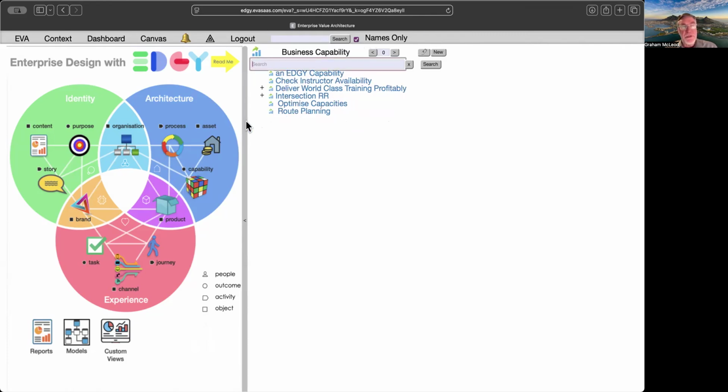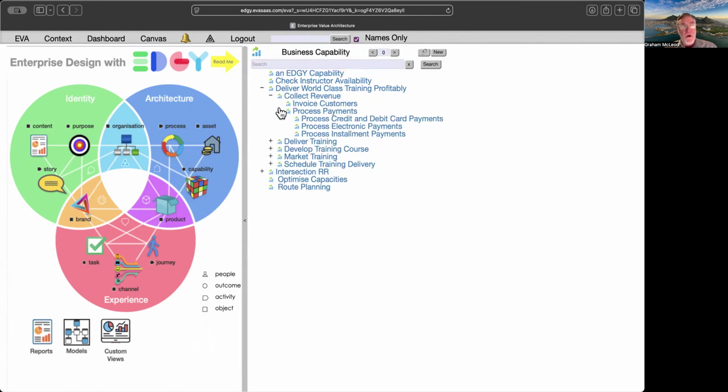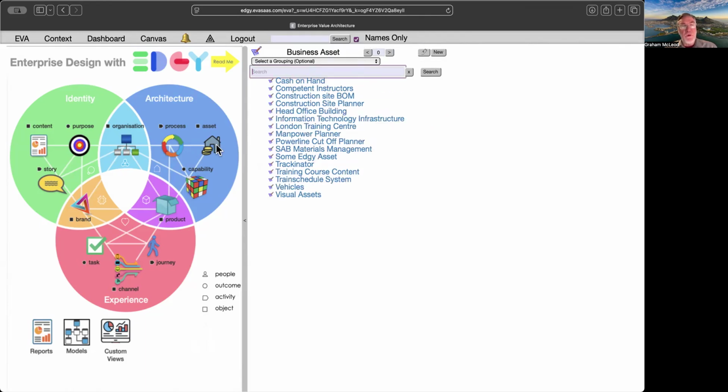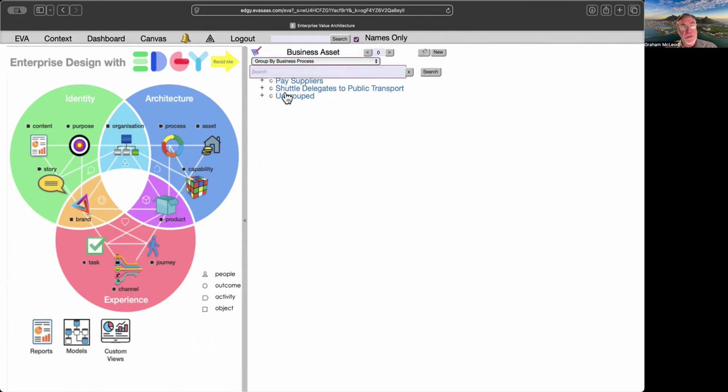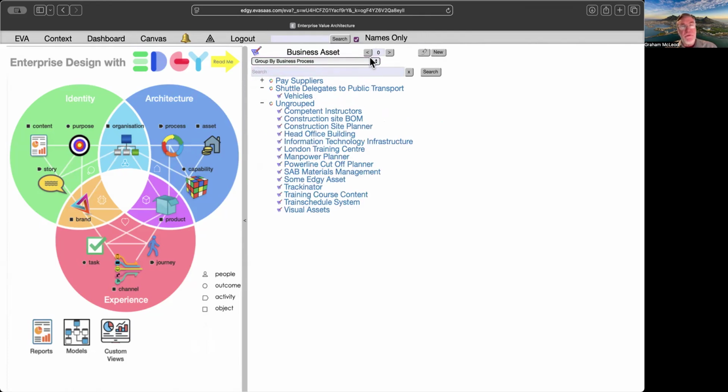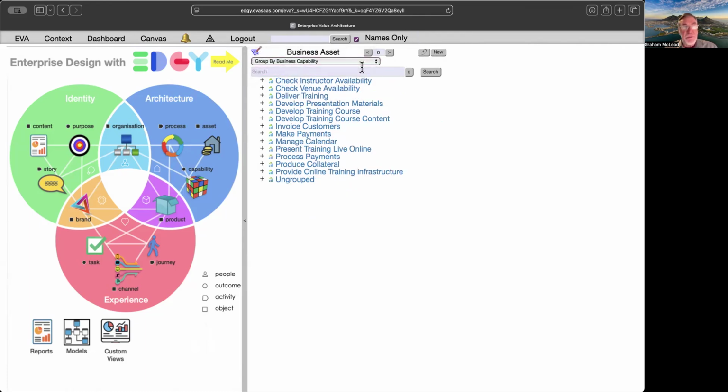This would also apply to something like capabilities, where we can expand a capability hierarchy, or they can also be grouped or sorted. For example, here we've chosen for business assets to allow them to be grouped by business processes, or in fact, we could also group them by business capability. And we could see here that if we want to develop a training course, we need the asset of computer infrastructure. If we want to provide online training, we will need information technology infrastructure, etc.